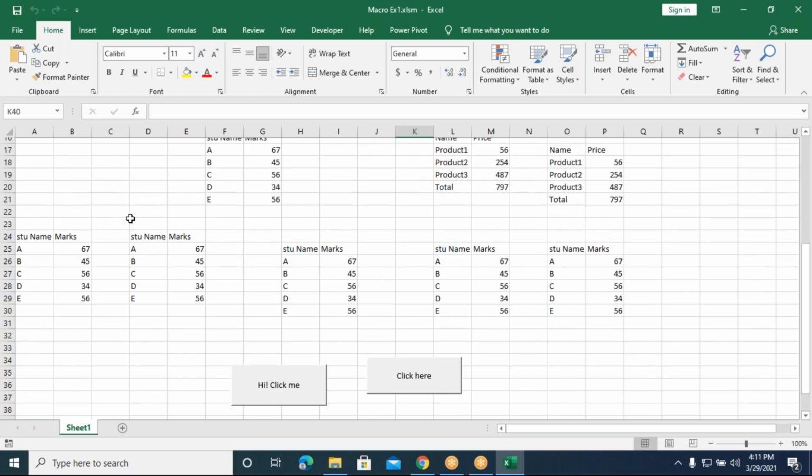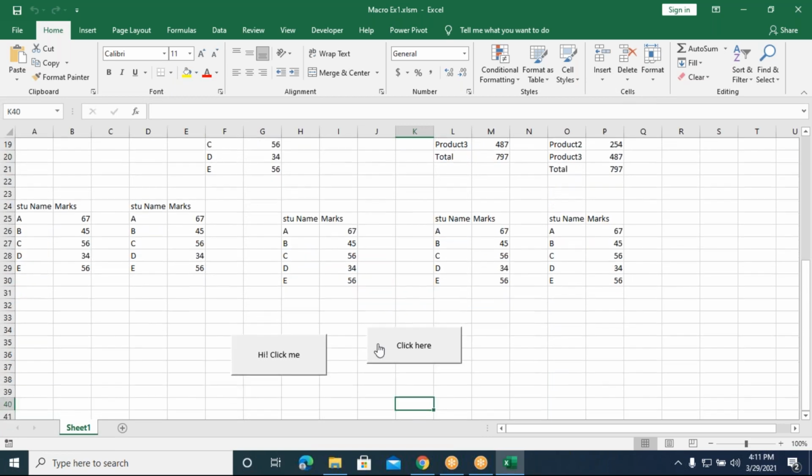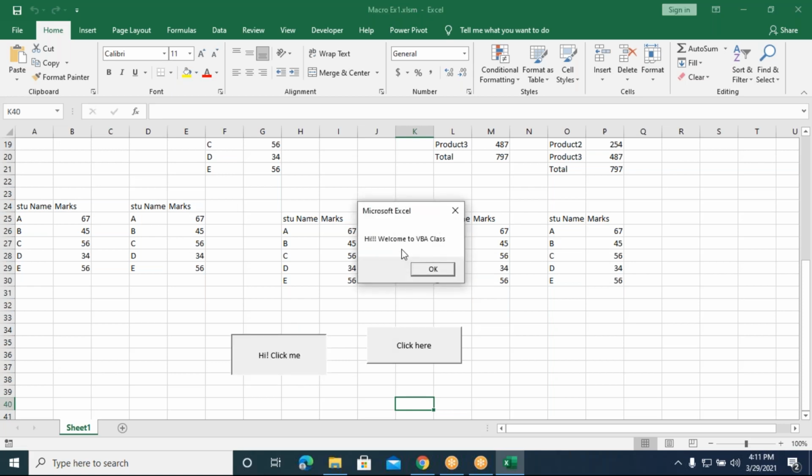So last class we used the relative and absolute reference to record, as well as the command button. We also wrote some code. So when I click this button, the code is going to execute. So how to create a button in Excel and assign the macros. Any doubts in this?